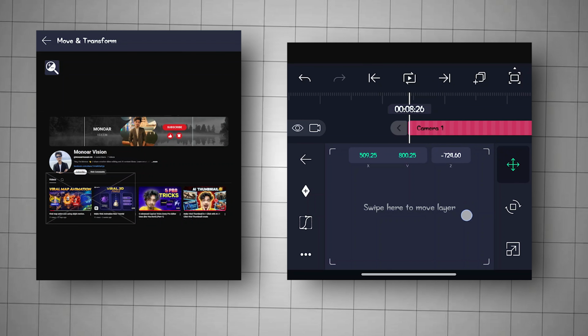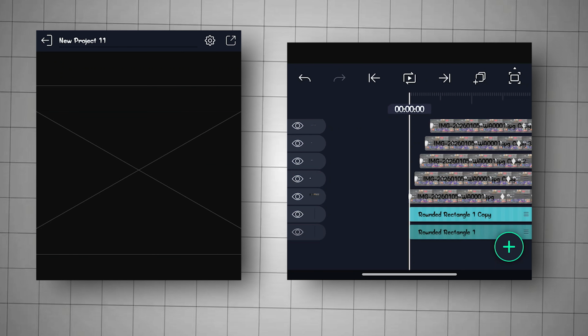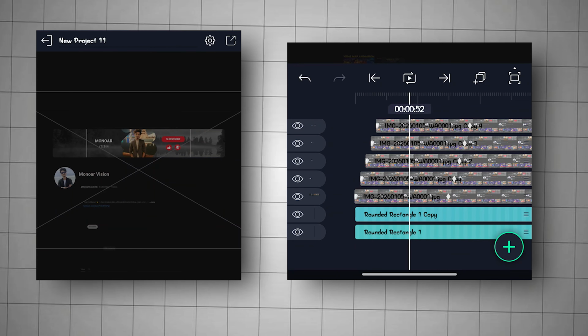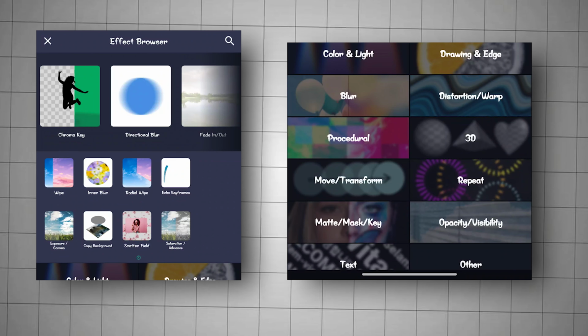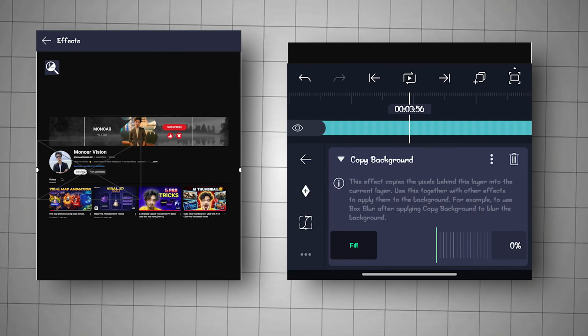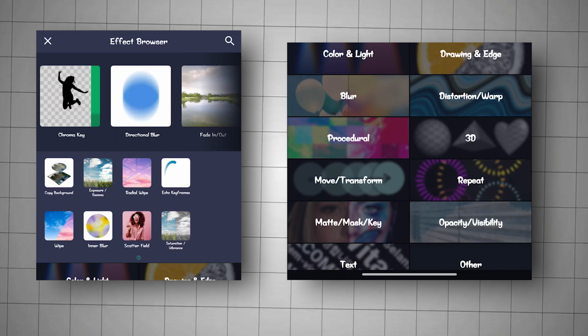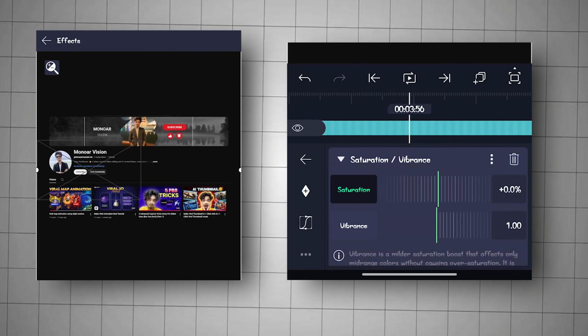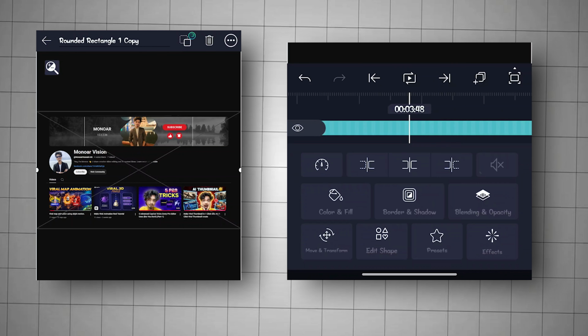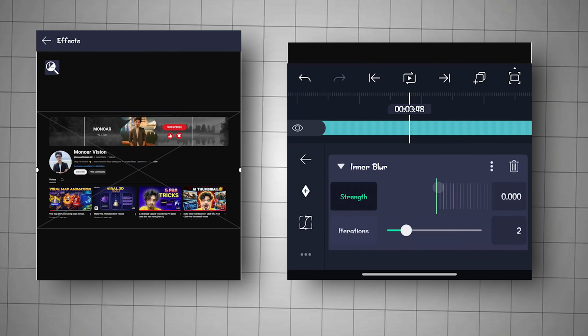We will add a transition between these scenes to make it more smooth. So for that, duplicate this background layer and place it above all other layers. Add a copy background effect on this shape layer. Add an inner blur effect on it and decrease the value to 0. My first scene ends and second scene starts at 3.49 seconds. So add a keyframe in blur value at 3.49 seconds.